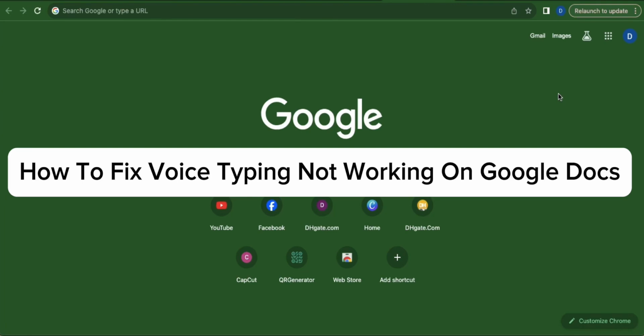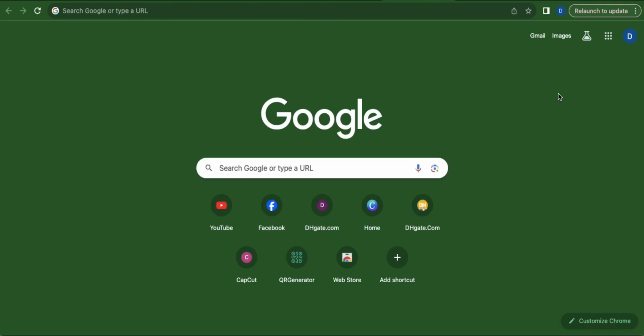How to fix voice typing not working on Google Docs. So here are some ways on how to fix this issue. The first method is to turn on the microphone access.